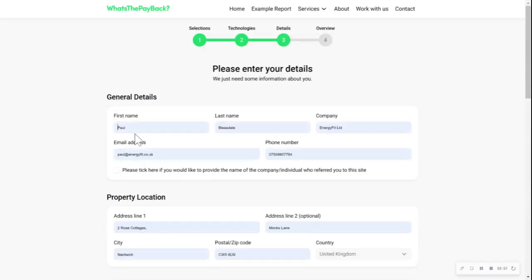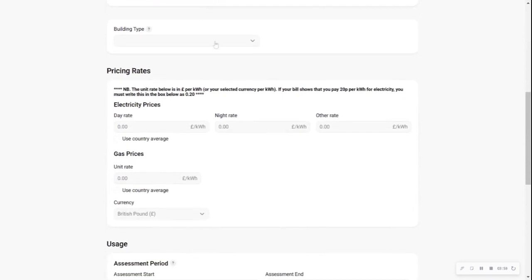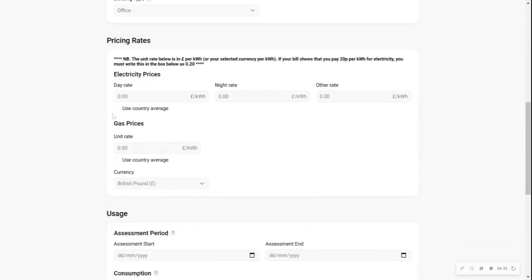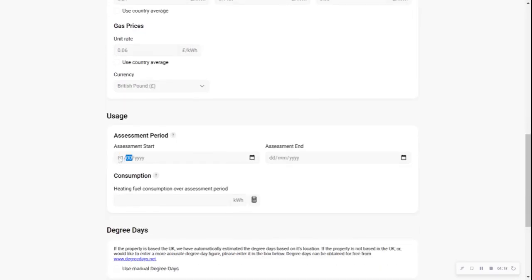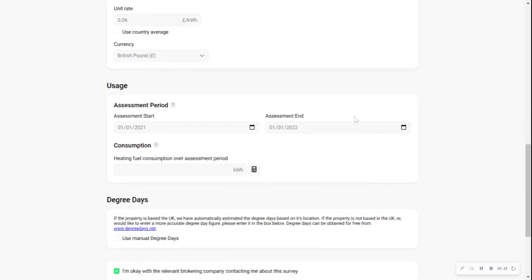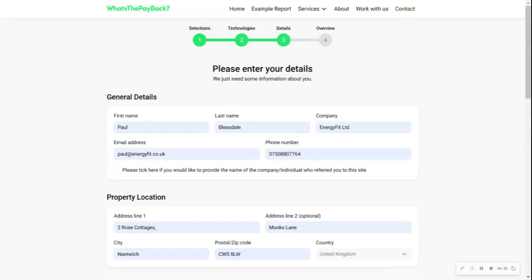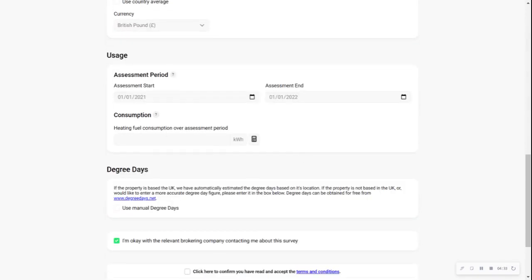So if I put my details in and I put the office type and you put the country average in, rates, in fact I'll change that because as we all know, it's all gone crazy. Again, I'll put in an assessment period. As noted before, this should be 12 months. If you need help calculating this, get in contact with us up here and we will help you calculate this.